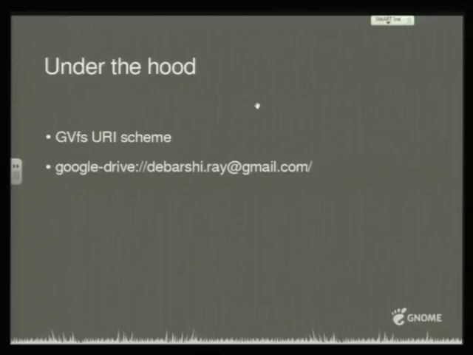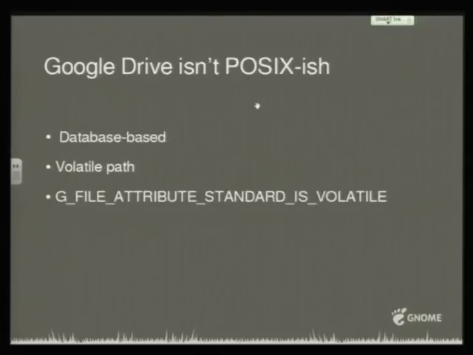So if you want to open your Google Drive in any GNOME, GTK, whatever application, you just use a URL like this: google-drive://. That's the scheme, and then you put in your Google whatever at gmail.com. So here's the thing. This is what took 6 years.